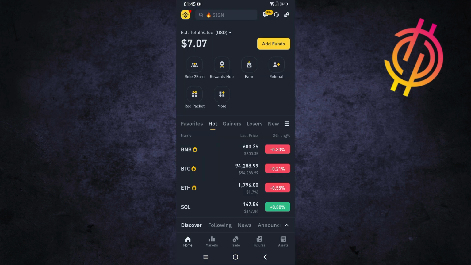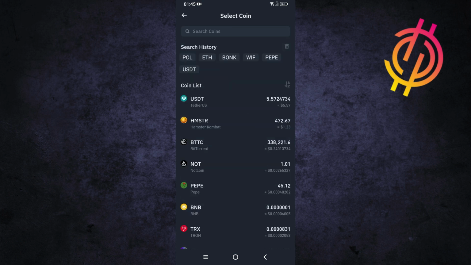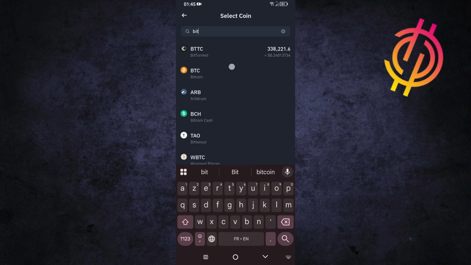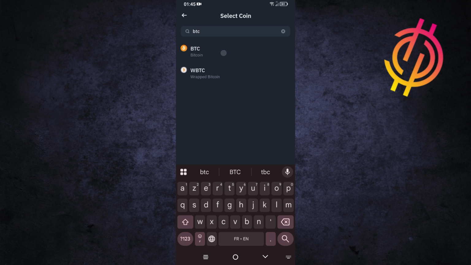Now after you open the Binance app, make sure to log into your account first and tap on Assets. From the top bar, select the spot. Now after that, click on Withdraw. Now in the search bar, just type BTC. So after you find your token Bitcoin, now click on it.